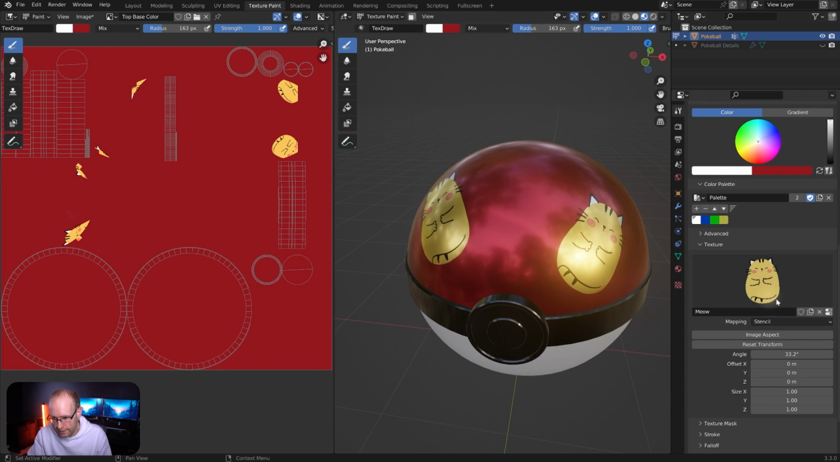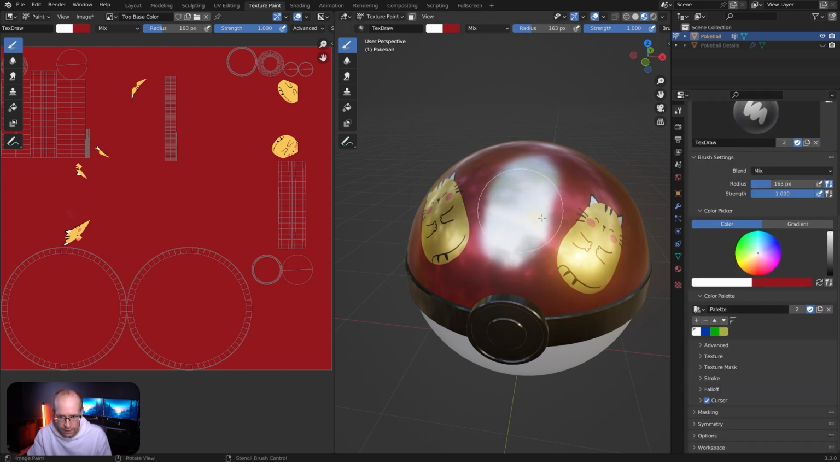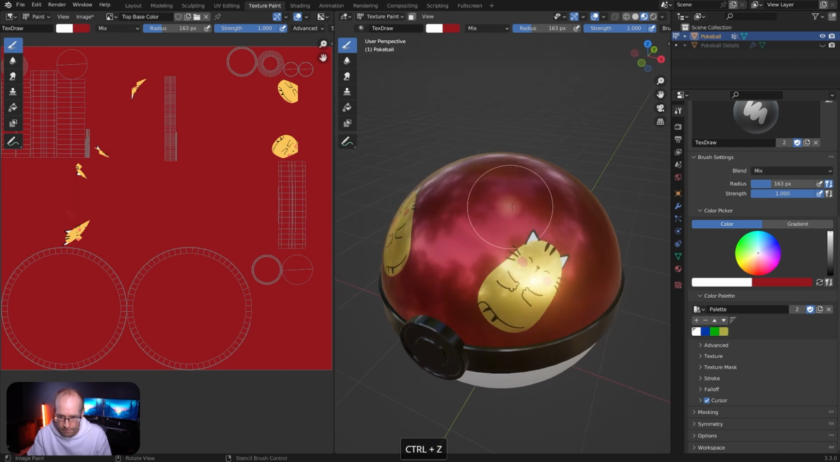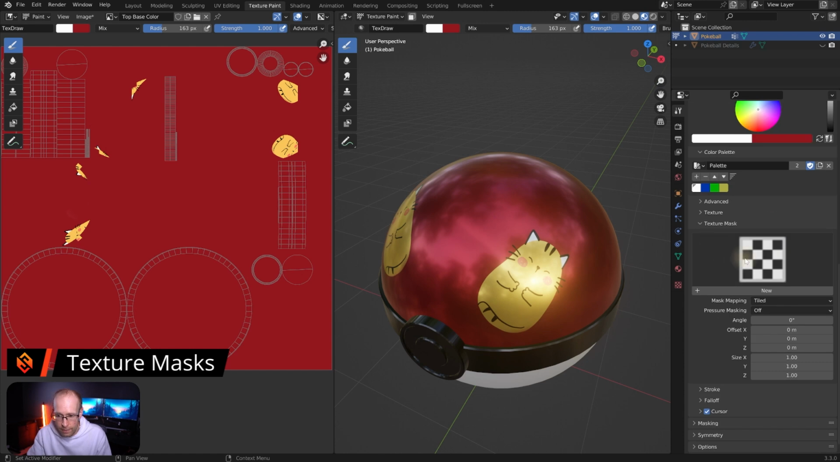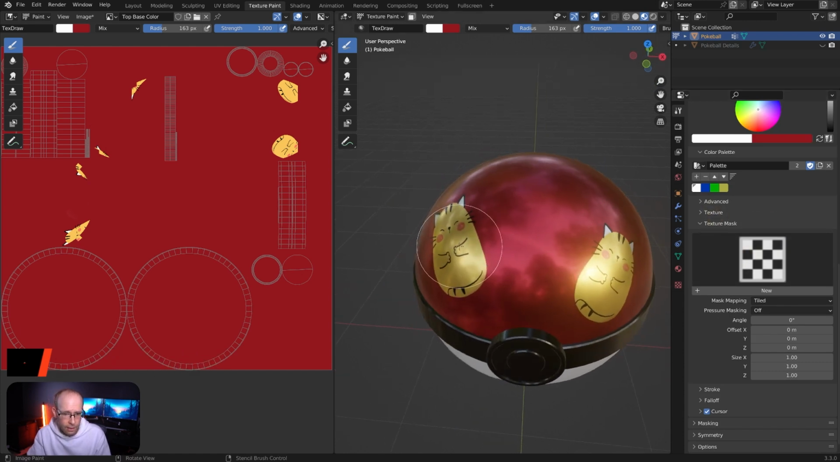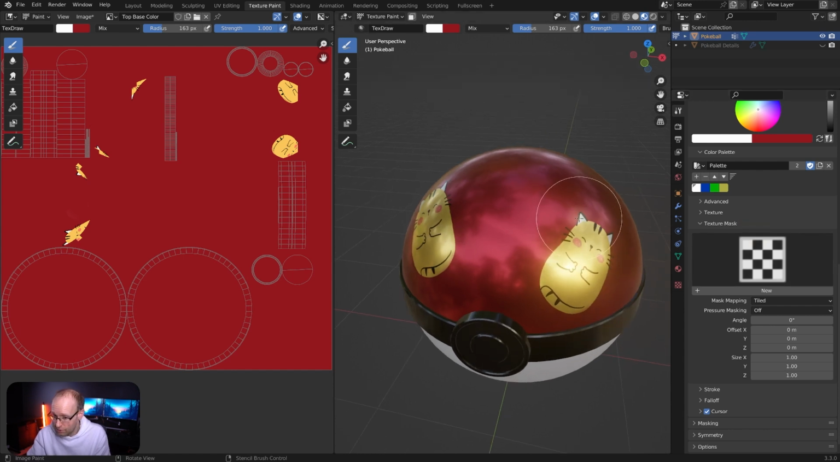So that is one nice thing. Let's just remove this texture, close this. And so now if I click and draw, I can just draw freely again. Let's come down and let's expand texture mask. Now texture mask kind of works the same as texture, except you're not transferring color. Texture mask works pretty much the same way, except it limits where you can paint.